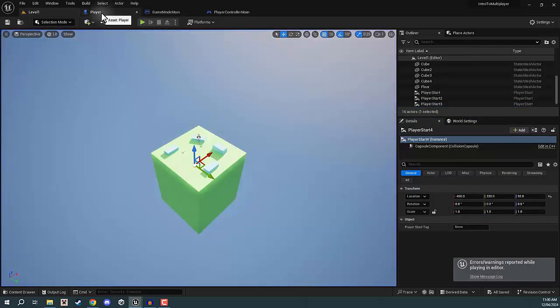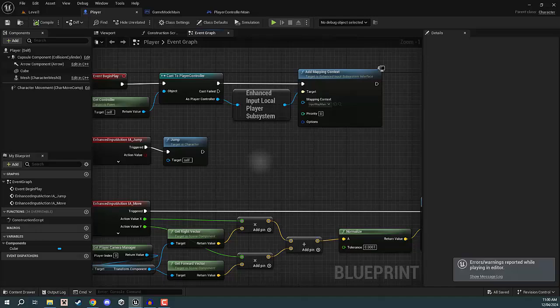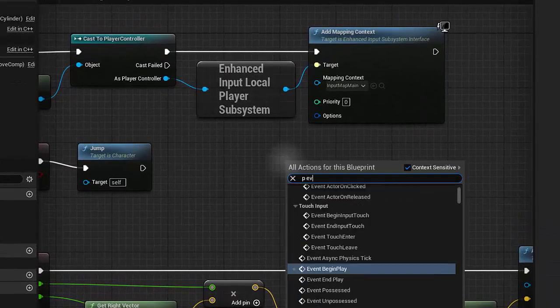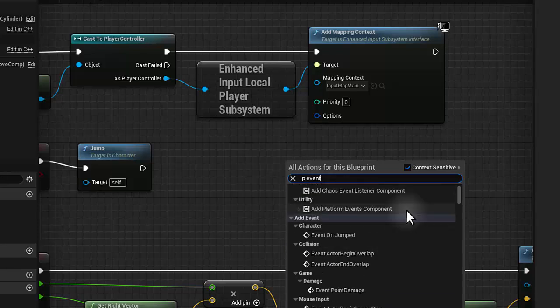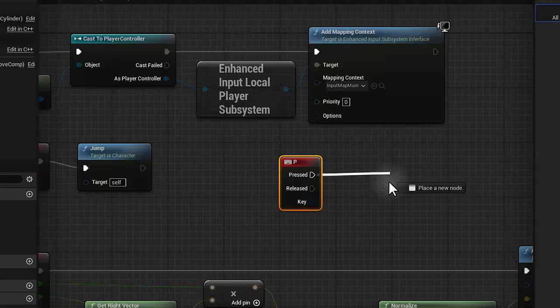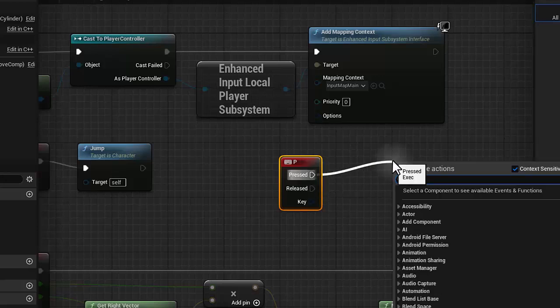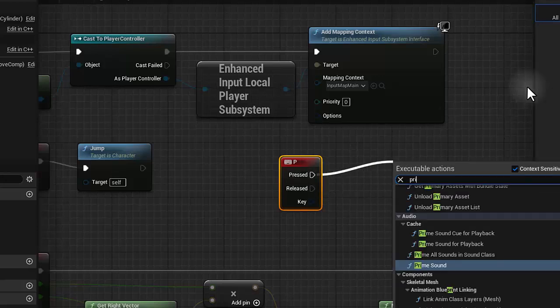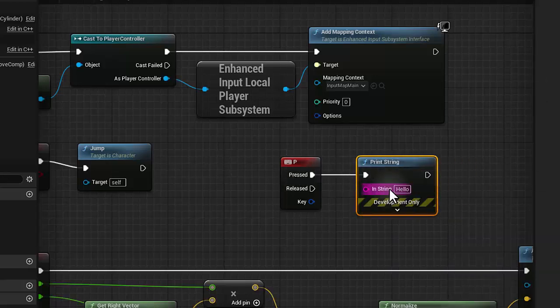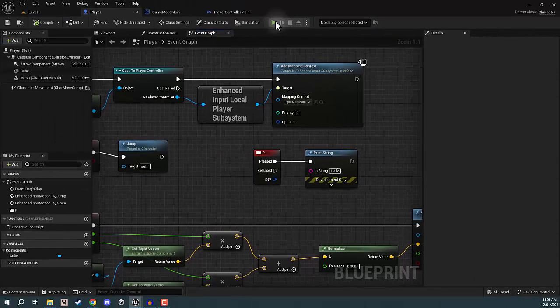So what we would do is we'll go to our player blueprint right here, and inside of our player blueprint, we want to right click, and we just want to search for P event. There we go, P. So now when we press the P key, we can have something happen. Now let's plug this first of all into a print node, just to see what happens. Okay, so right now when we press P, it is going to say hello. So we can save that, compile and press play.